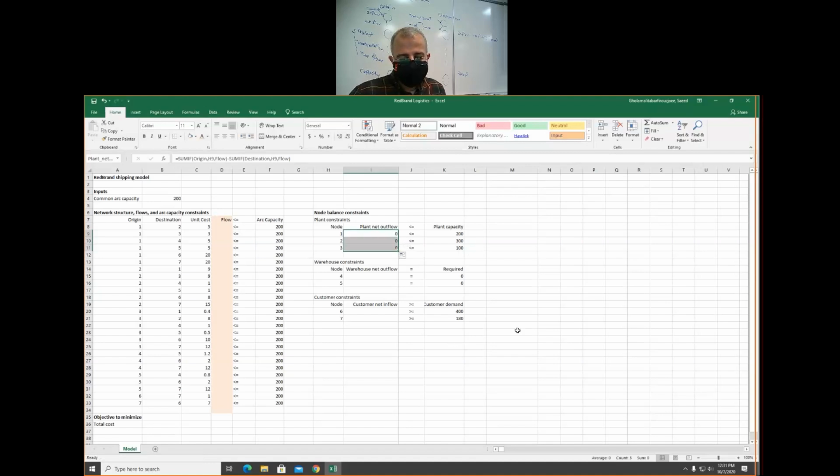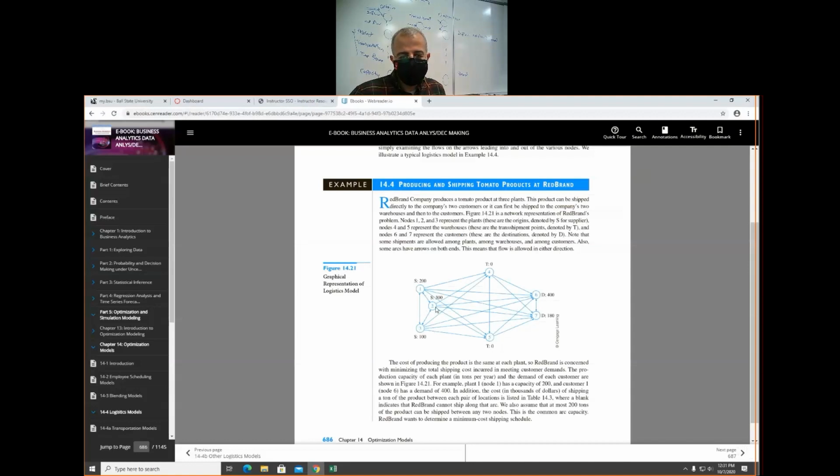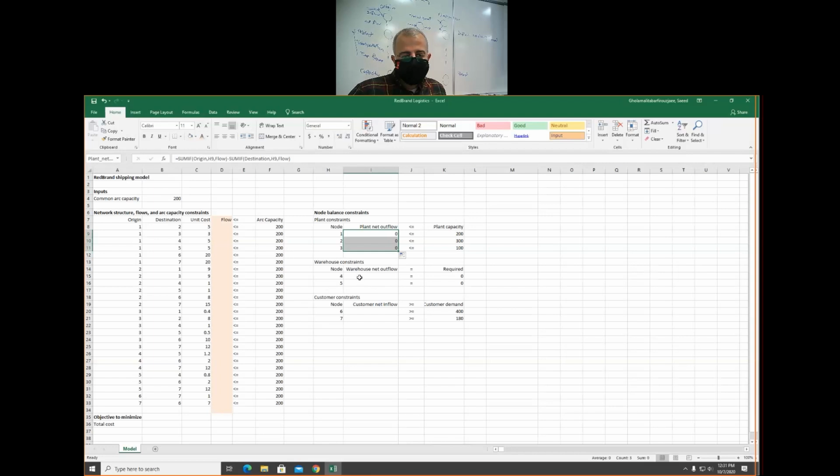We have 3 origins or sources, 1, 2, 3. We can copy this formula for the warehouses. Their net outflow must equal 0.